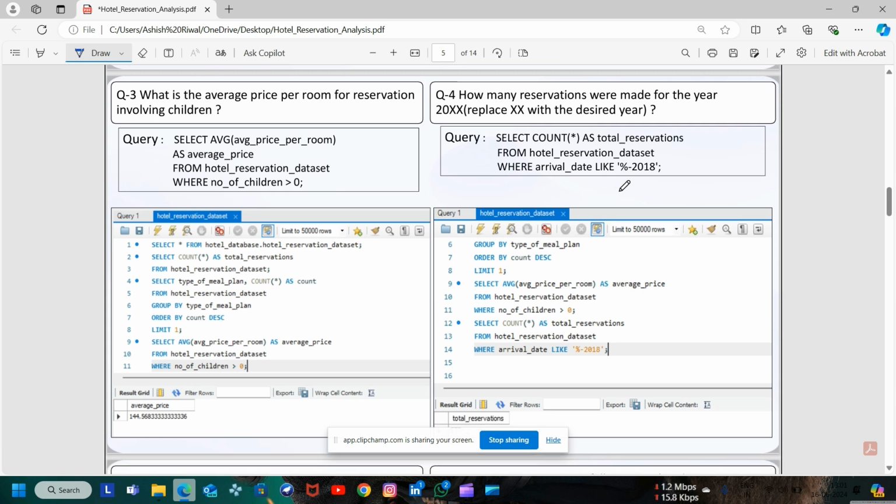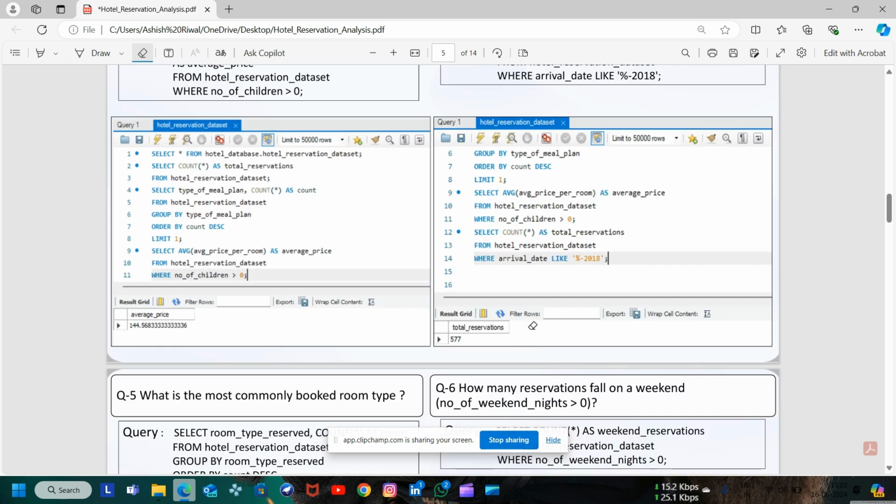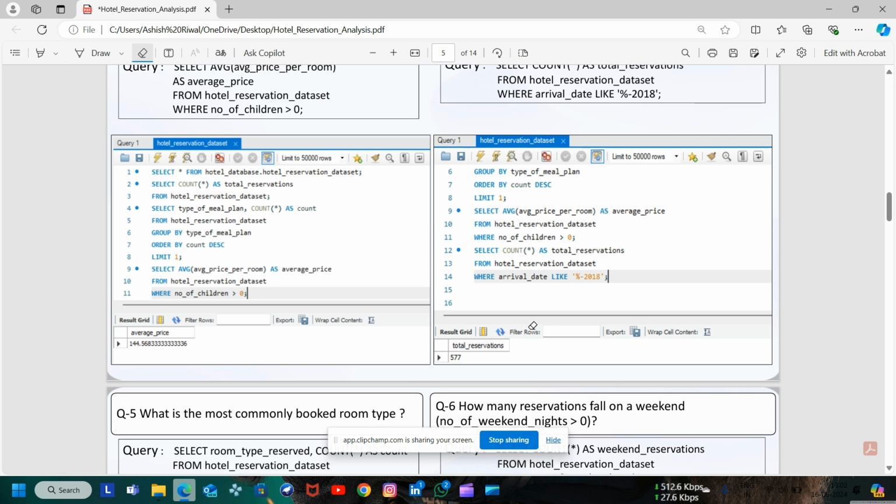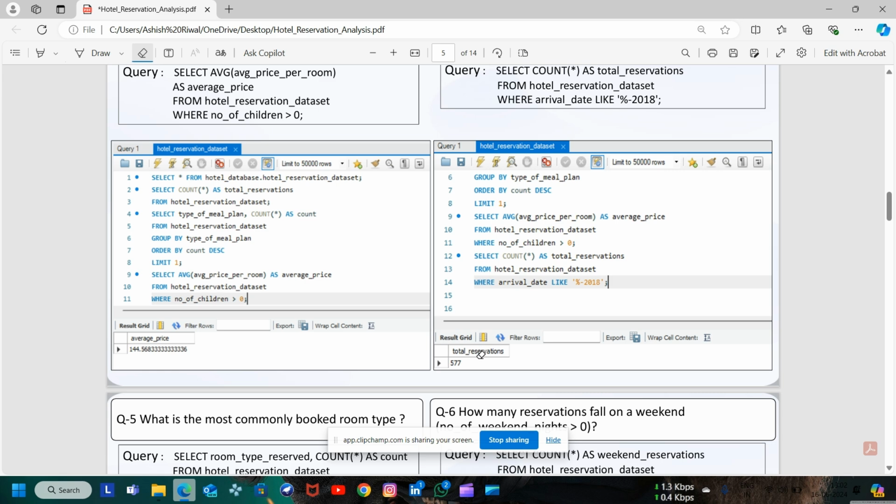So by using the select count query again, it will count the reservations as total reservations from hotel reservation dataset where I am using the condition where the arrival date is like, I am using the like function, where the arrival date is like 2018. So by executing this query, as we can see, the total reservations which were made in 2018 is 520, 577 is the total reservations made in 2018.